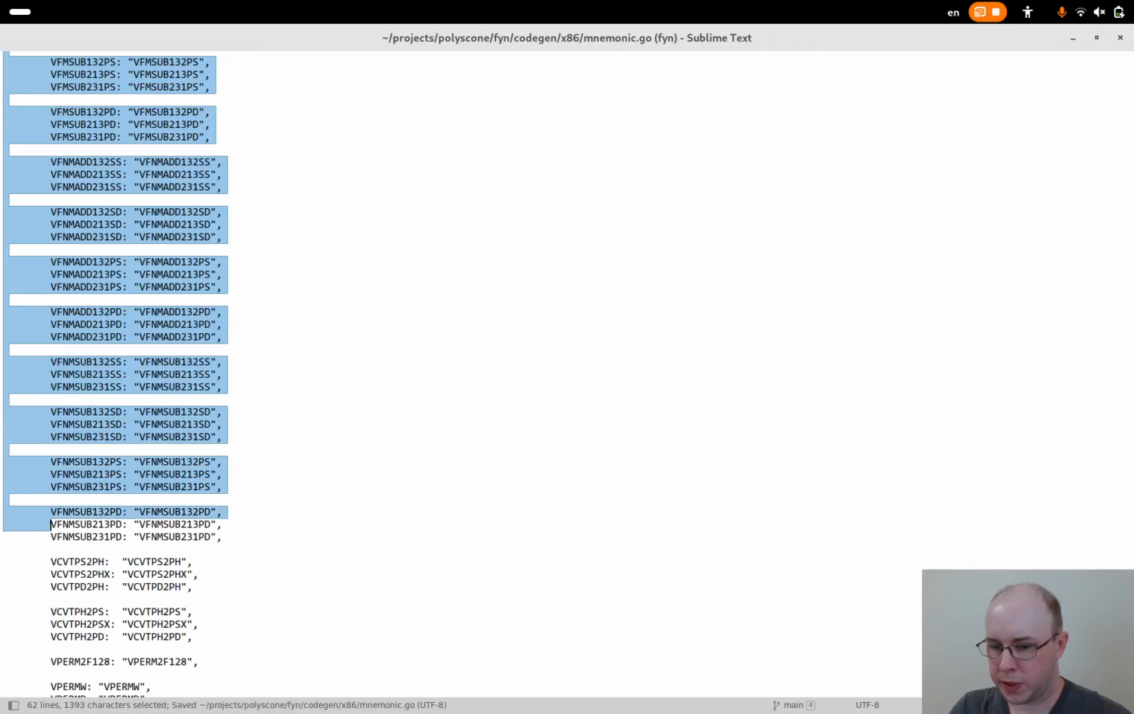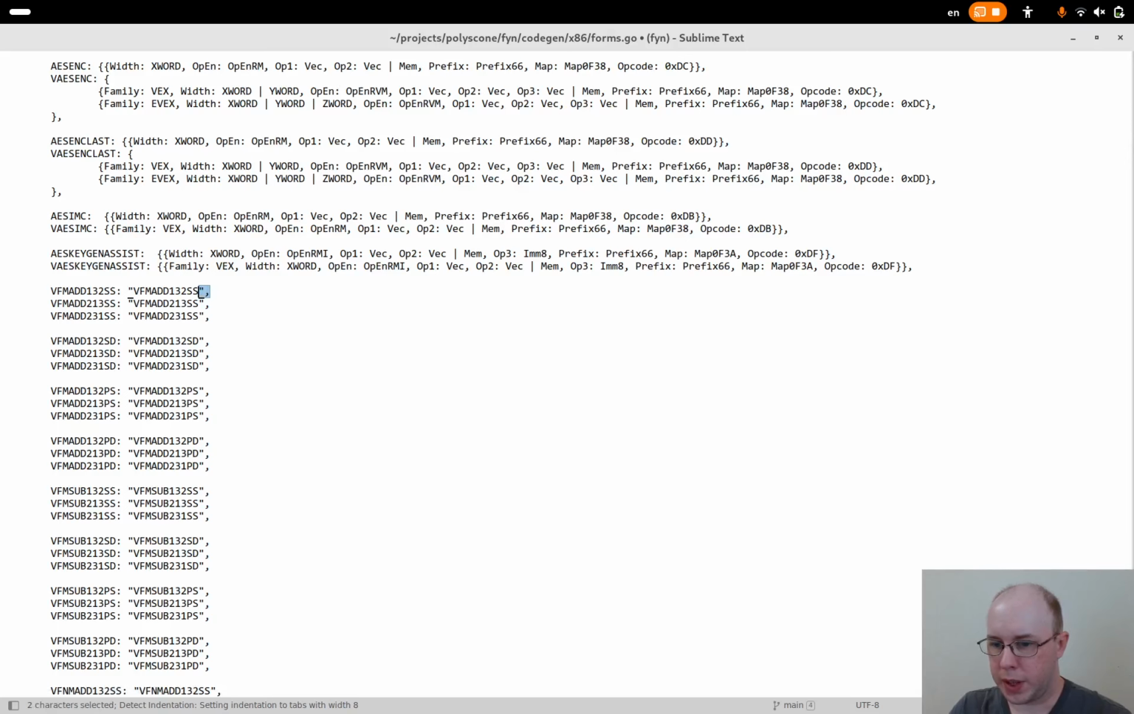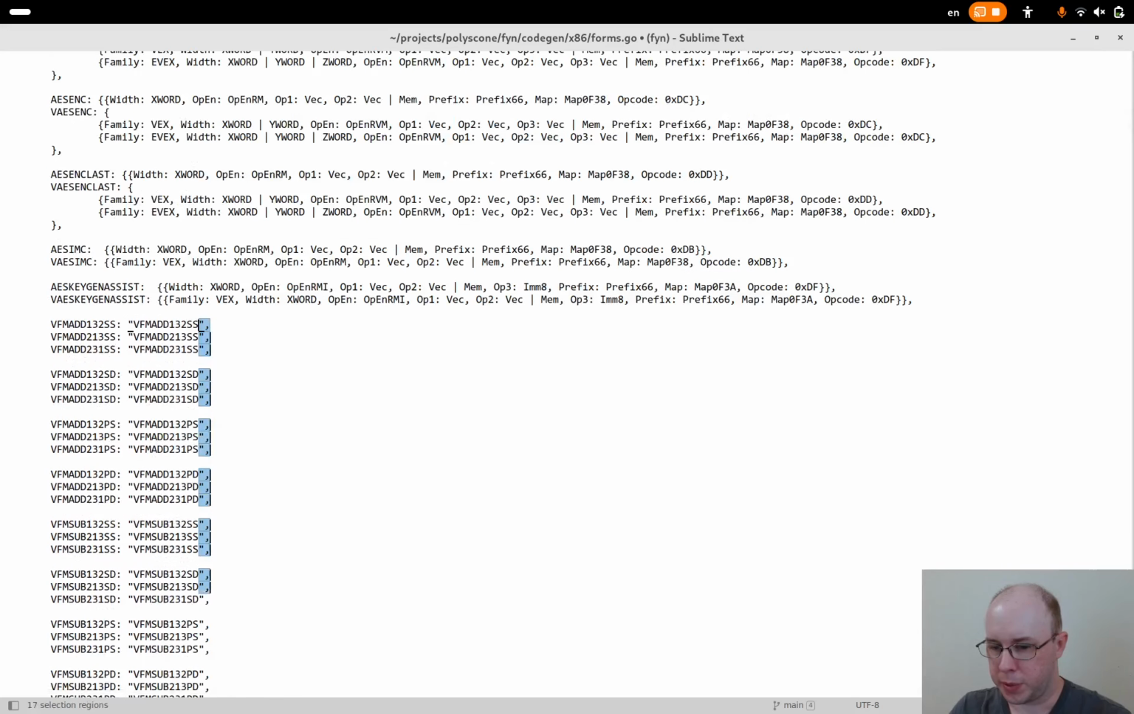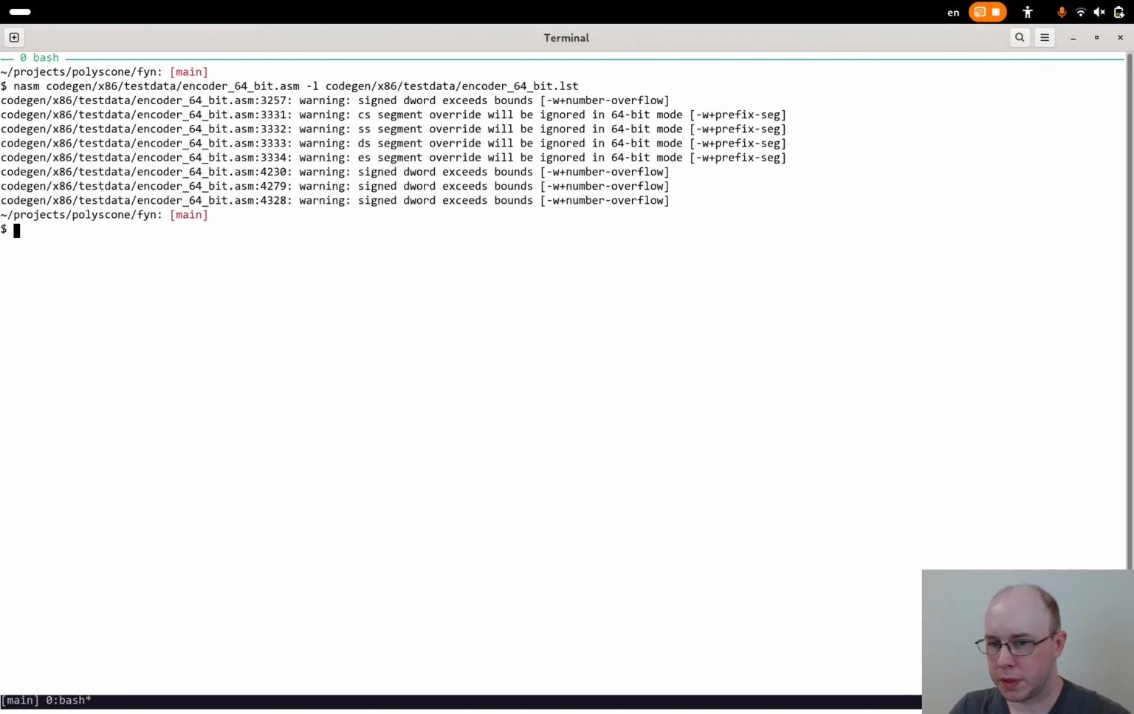Then we'll take them over to the forms table, and change all of these into empty form tables. Okay, let's just change these ones to that. Okay. So go test should fail immediately.